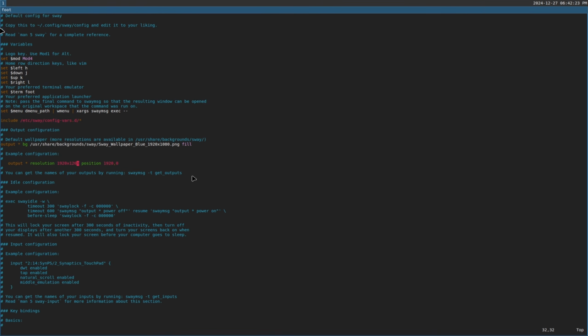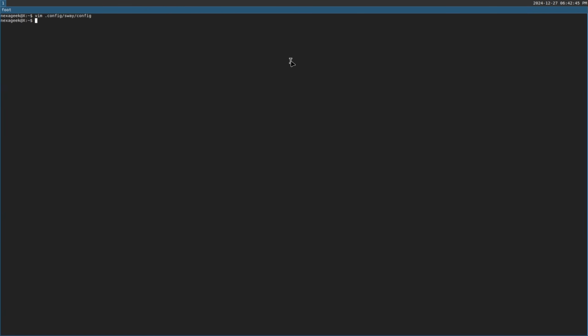Nice. So now let's change this bar in here. So we're gonna use waybar and we're gonna add also wofi. Let's close Vim and let's clone my repository. So I'm gonna use git clone base. The link you will find in the description.